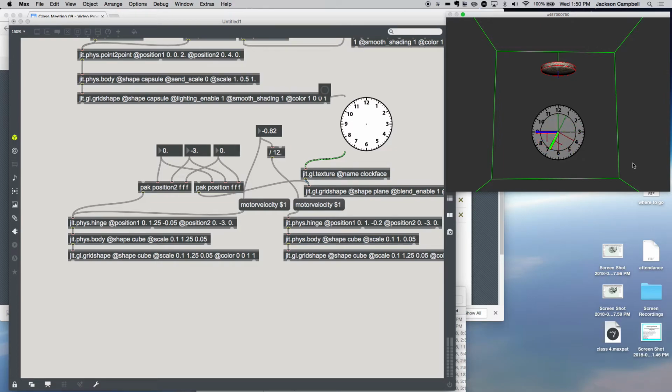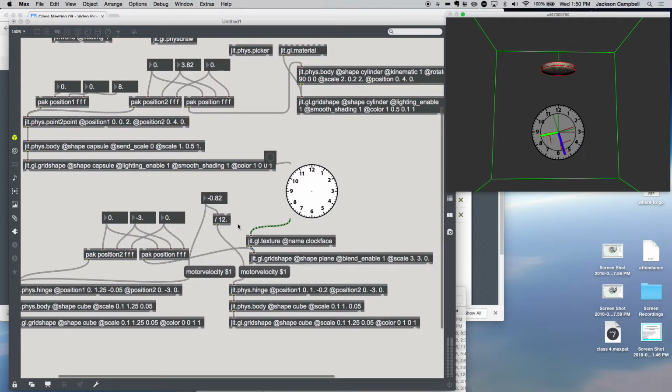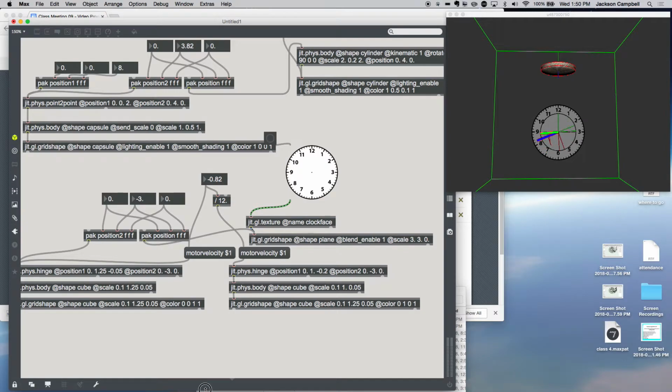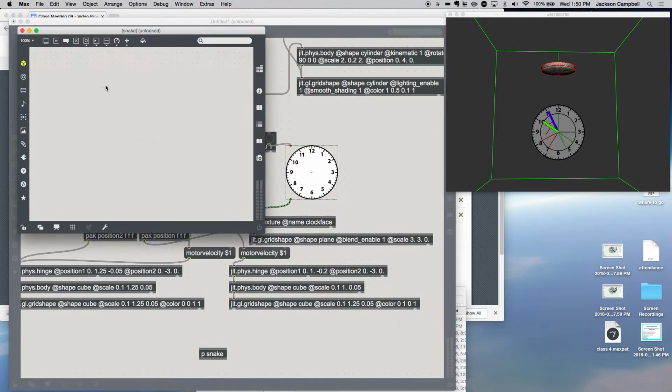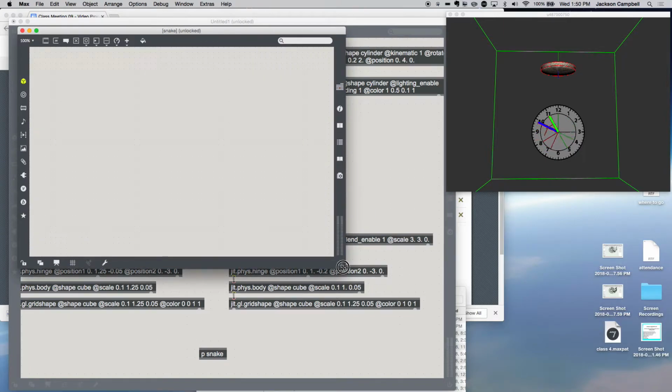So far we've been fixing things to fixed points. Let's attach a couple things together that are only fixed to each other. We're going to make like a little bendy snake, and it won't be that hard. So let's save screen real estate. Let's make a subpatch. So just P, and let's call this snake. Okay, and inside the snake subpatch, we're going to put some point-to-points and some same capsules and grid shape capsules.